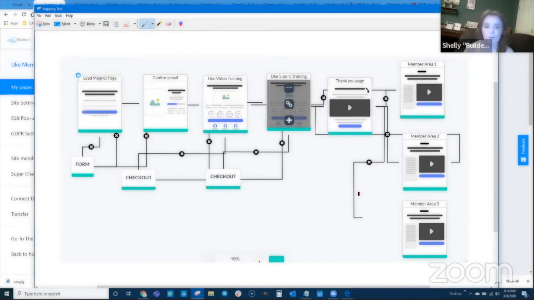Okay, so what happens if they go ahead and sign up for the lead magnet and they land on this page and they're like, no, thank you, I don't want it? Do you think we should put a no thank you on there? Wow, all you guys are looking at me like, huh? Send them to the video option anyway. Yeah, we can actually put a no thank you on the video training that sends them to the one-on-one training. And then if they say, nope, I don't want that one either, we can put a no thank you button that sends them to the thank you page.